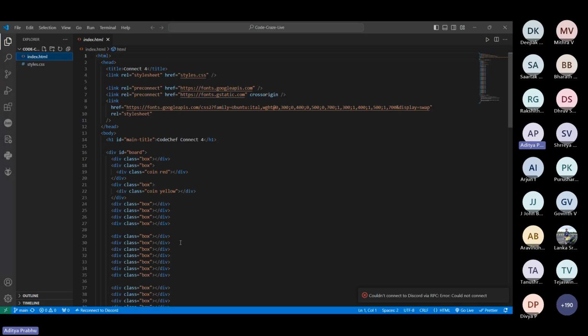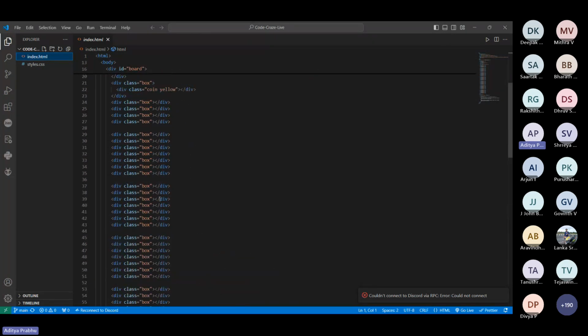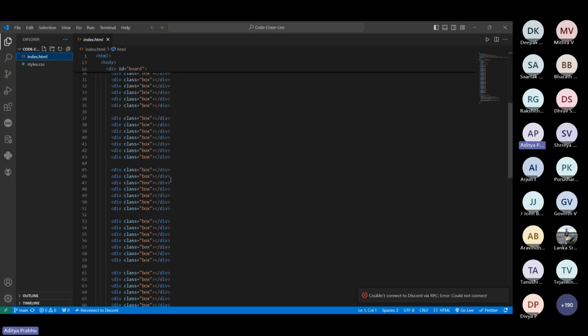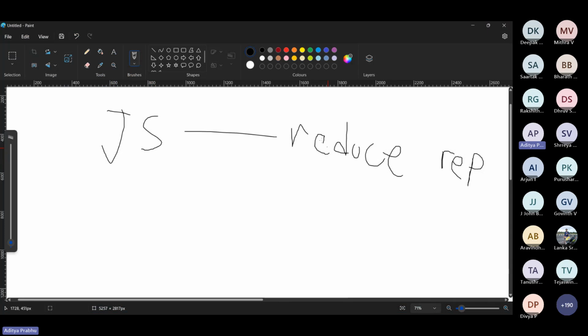Yesterday for our project, we made 49 boxes for our board, and we copy pasted 49 times. For 49, it was already quite painful. Now imagine doing this for 200 divs. If you want to make it dynamic, you're just dead. So instead of doing that, we can use a for loop.